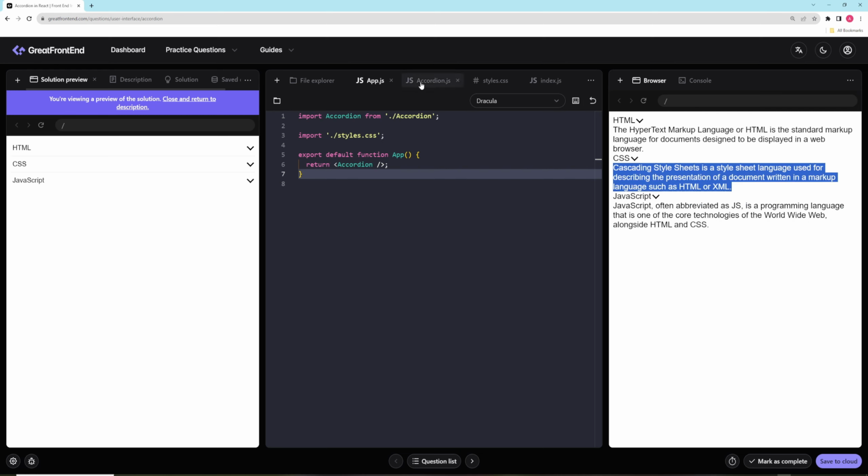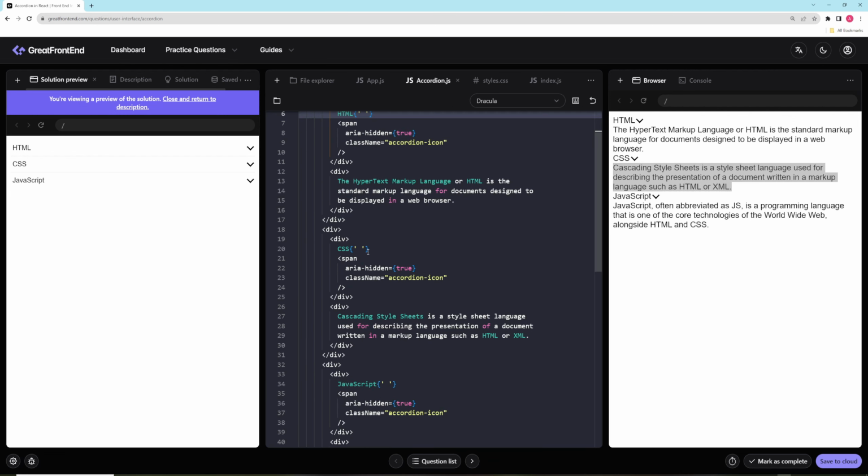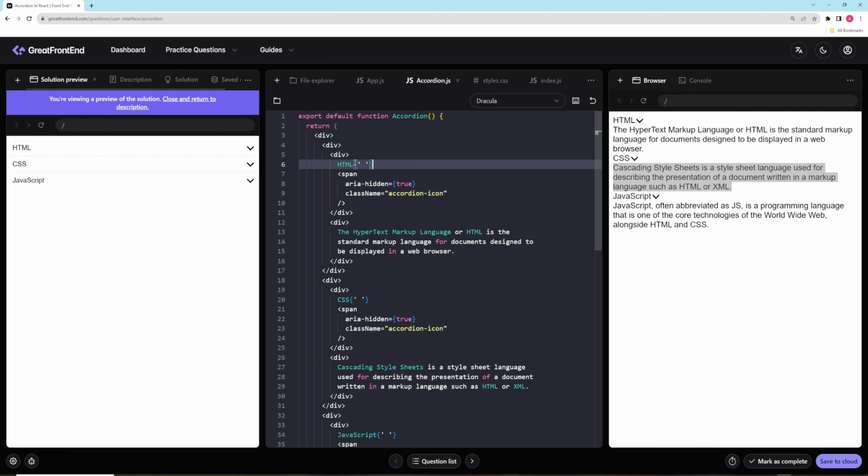The first thing, if we take a look at this actual accordion file, we can see what's going on. They have a bunch of divs, and in each div, there's an HTML. This just means it's going to write HTML with a space after it. And the reason for the space, if we get rid of this, we can take a look at what it looks like. There's a space between the icon and the HTML. And then in this span, there is an icon. If we delete the span, that's the icon, and it has a class name accordion icon.